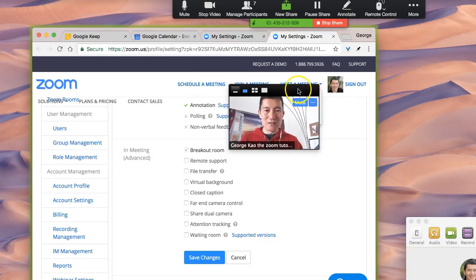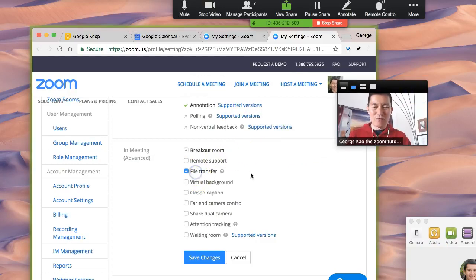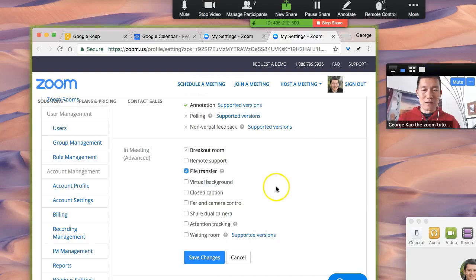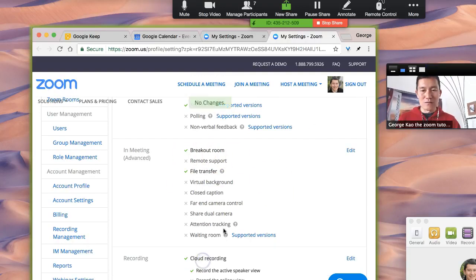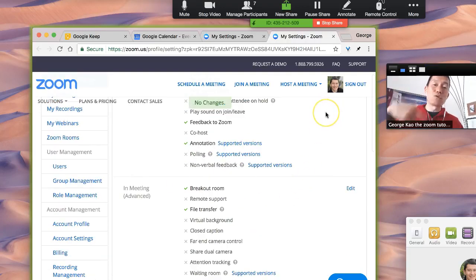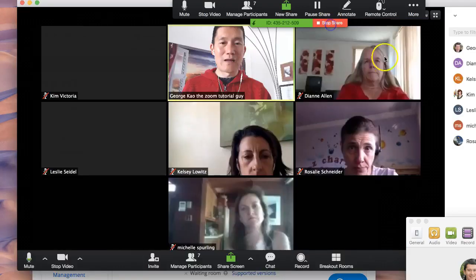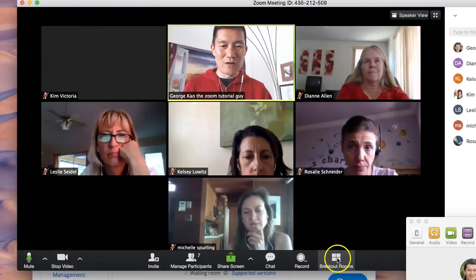I want to make sure you see that when you do, I like the file transfer option being available as well. Then you click on Save Changes, and that will now allow, next time you start a Zoom meeting, you'll be able to do a breakout room. So let's do a breakout room now. Let me show you how that works.